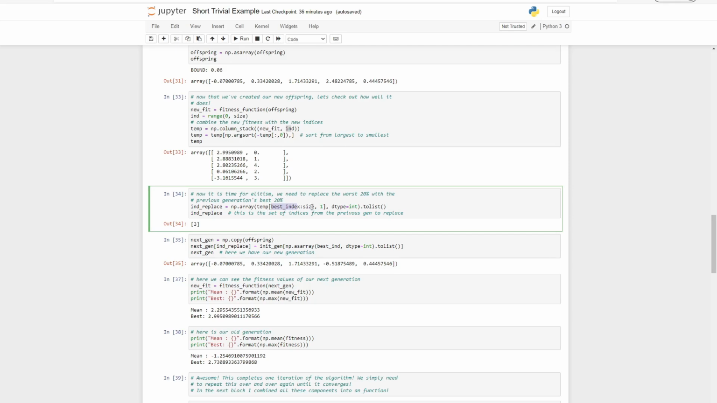So now we take our worst, which would be our best index, in our case 4. So we sample from 4 to 5, which would only be 4. So our fourth row would be here. We get its sorted index, which would be 3. So now we have our indices to replace. We convert this to an array of type integer, convert that to a list. So as we can see here, 3 is our index to replace, because this individual is terrible.